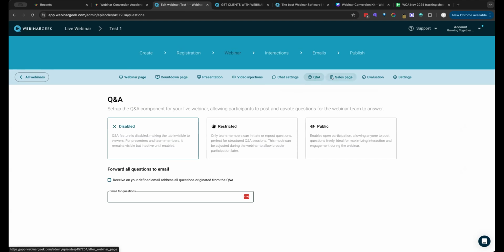And then you can completely ignore sales page and evaluation. I'm not going to go through these two things because you will not need them, as you're directing people to a different sales page, because we are going to go into interaction and emails, which are the other two important ones.